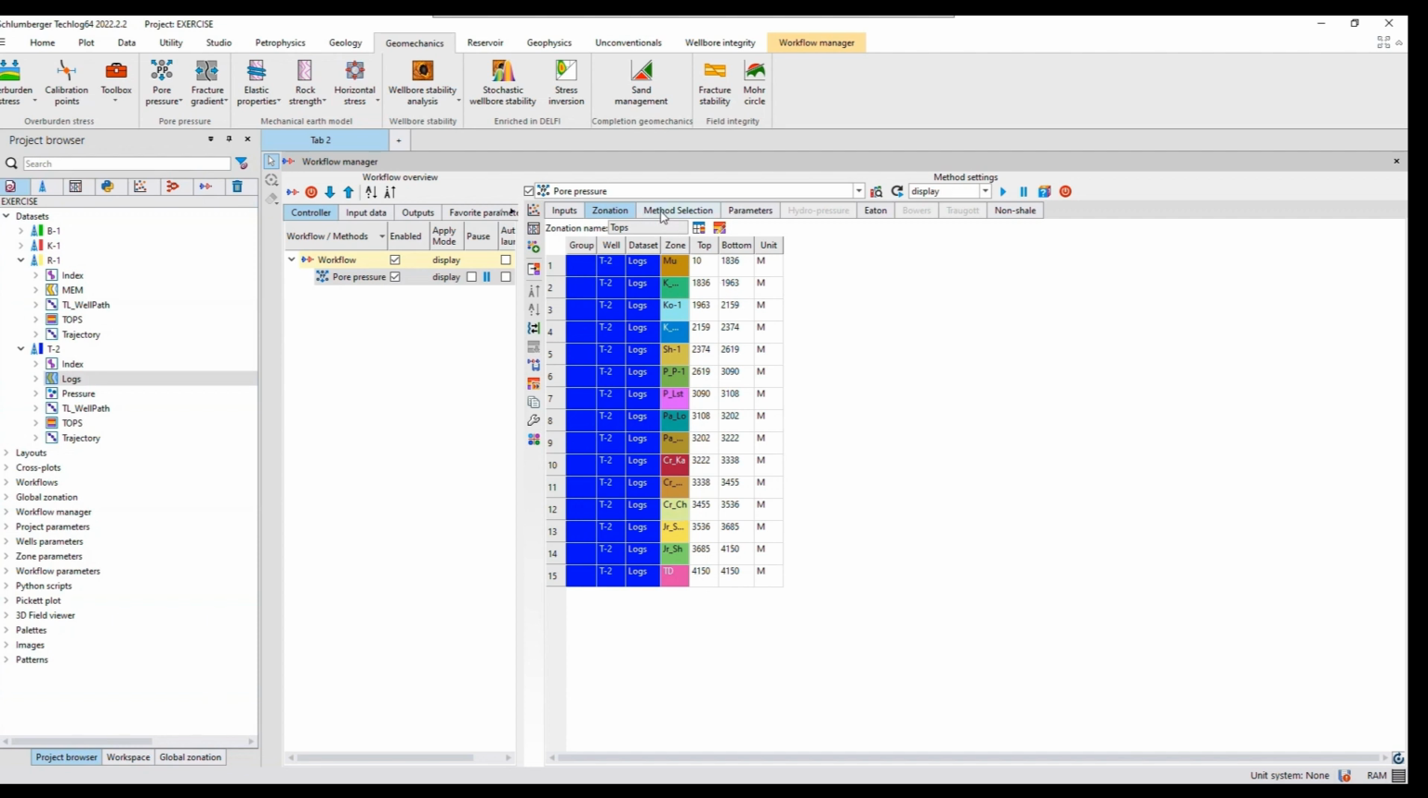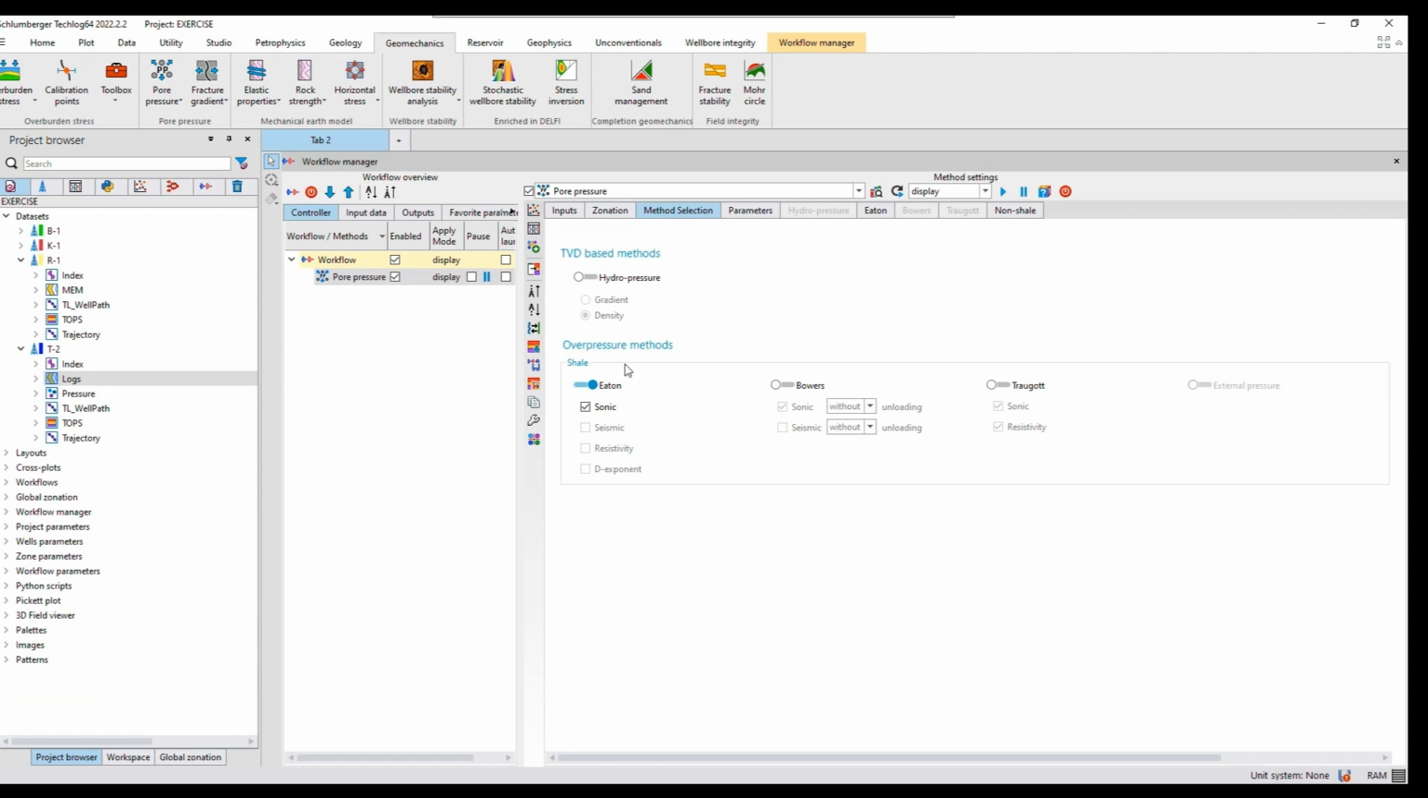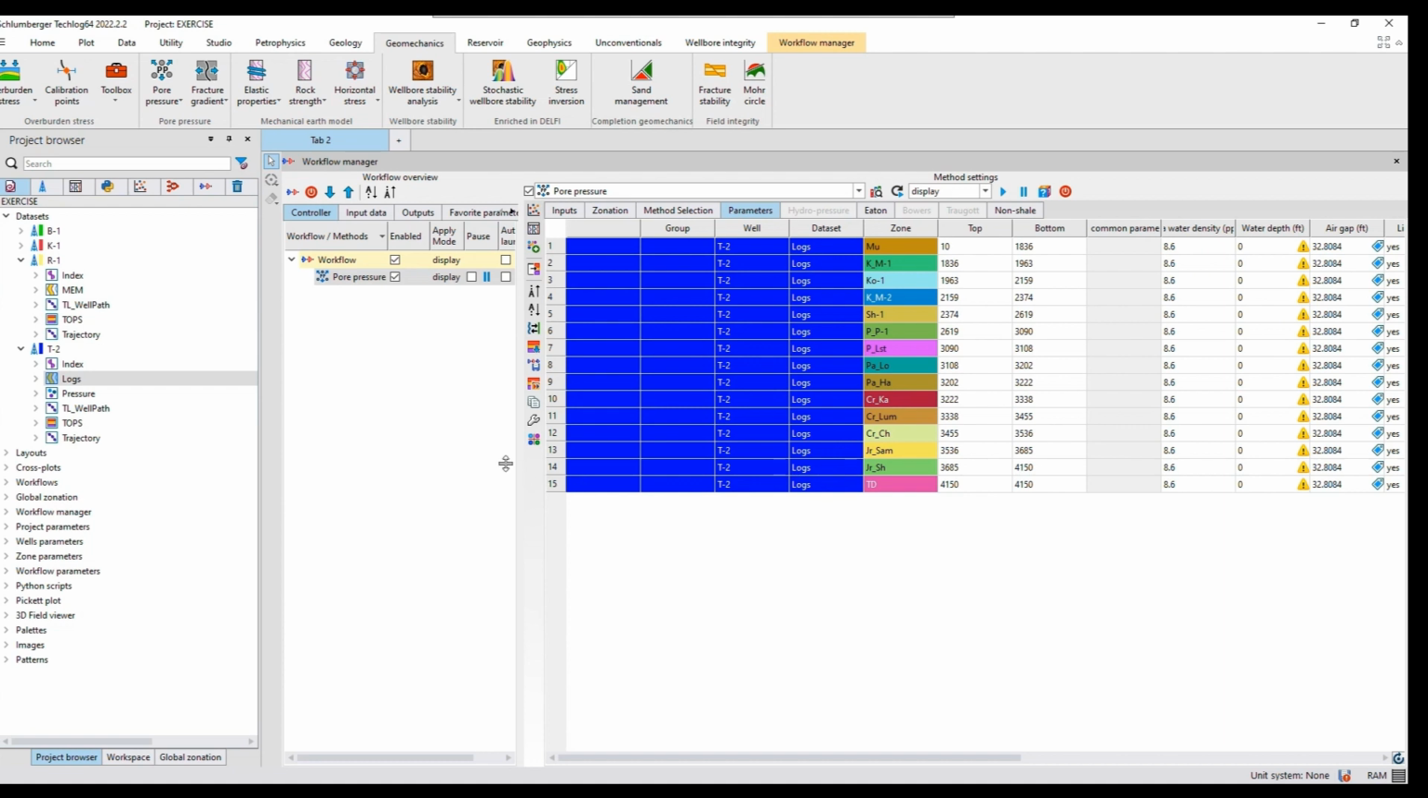Now for the method selection, as I'm going to use the Eaton method. The Eaton method uses sonic and seismic velocities, resistivity and d exponent. So pore pressure can be estimated using the Eaton method if you have these sorts of log data. For Bowers you need sonic or seismic as well. For Traugott you need sonic and resistivity, but right now I'm using the Eaton method, so sonic will work for me. Go to the parameters tab. So here's your parameters window. I'll just squeeze it here.